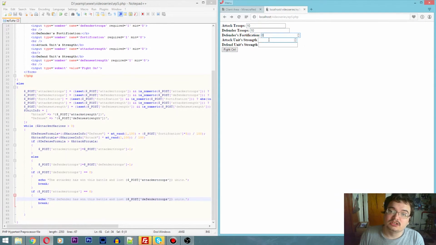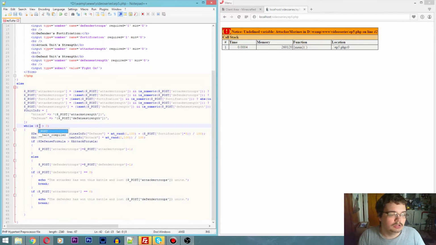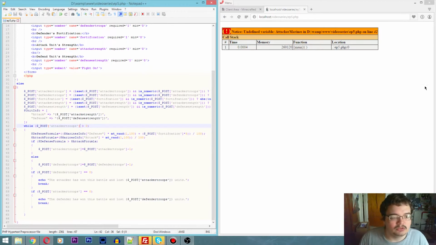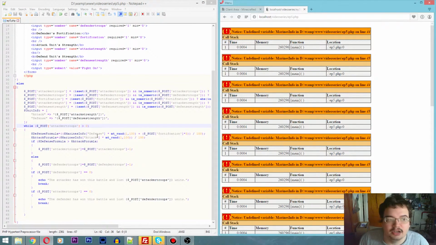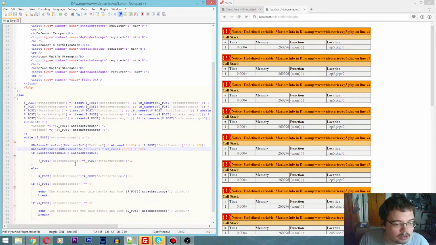10, 10, 0, 1, and 1. Undefined variable attacker marines on line 42. Oh, whoops. Okay, sorry, I adapted straight from my old code there. That's okay.